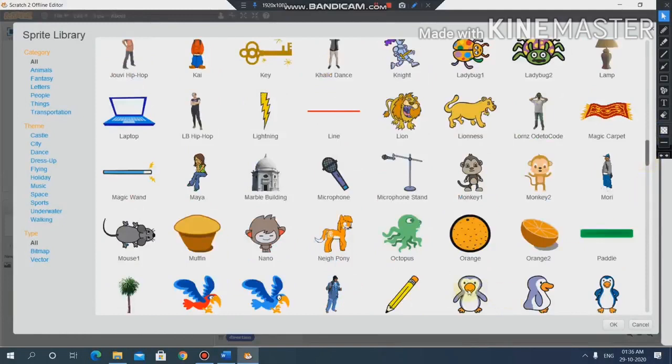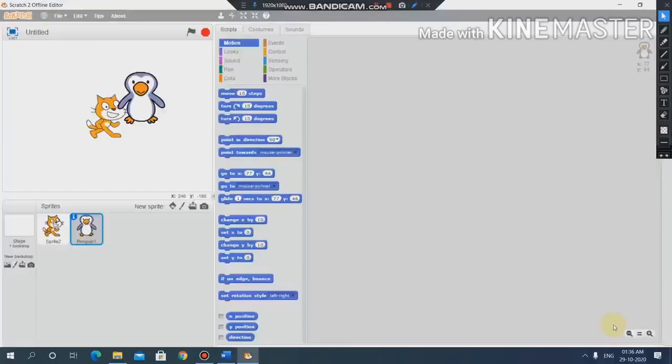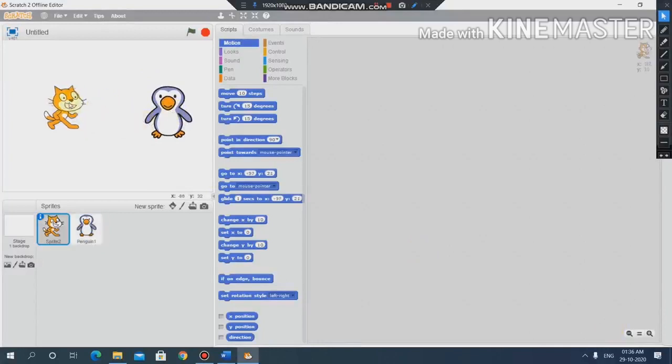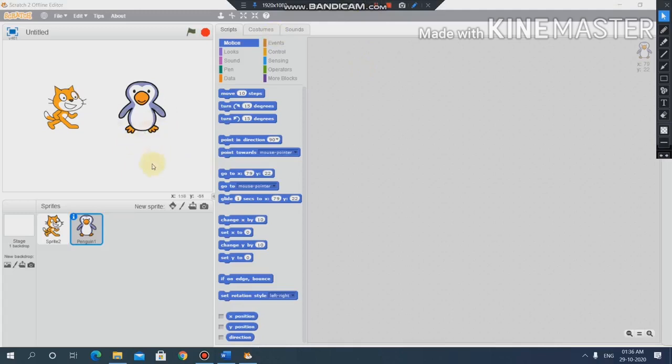Right now I'm selecting this penguin. After selecting this penguin, I have to click on this OK button. After clicking on this OK, can you see this penguin sprite? Another sprite I have on my stage is the penguin. The first one is a cat and the second one is the penguin. So this is how you can add a new sprite.